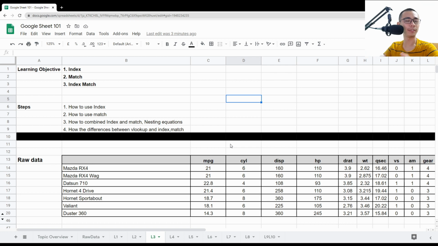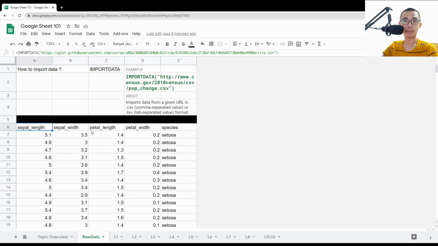Today is part 3 of a 10-part video series on the Google Sheets tutorial. Today specifically we're talking about INDEX MATCH. If you have not watched the first two videos, you kind of have to understand a little bit about what a standard data structure is and how to import data.